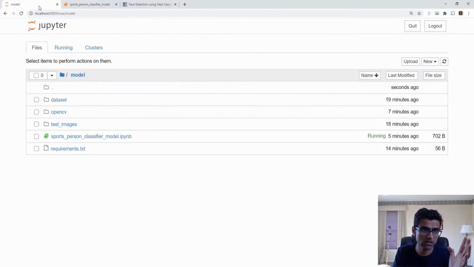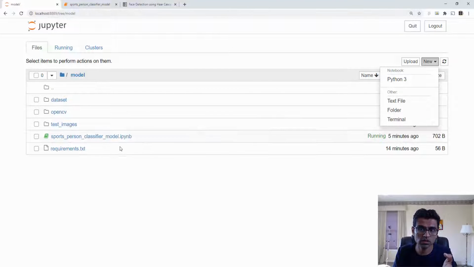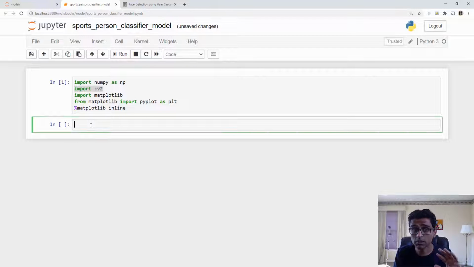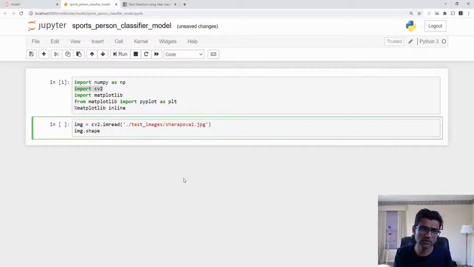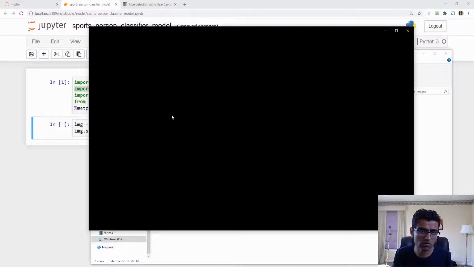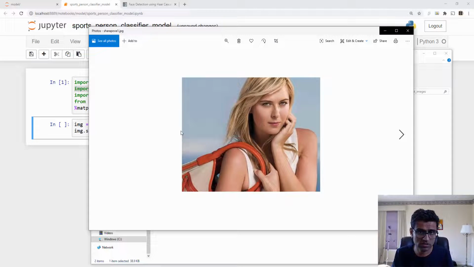I opened Jupyter Notebook and created a new notebook by going here. I called it sportsperson classifier model and imported a couple of important modules here. This is the CV2 module, which is OpenCV basically, and it will be helping us a lot throughout this project. The very first basic thing you can do in CV2 is read an image. So here, from the test images folder that I have, I am reading an image of Maria Sharapova. Okay, so this is a beautiful looking image.